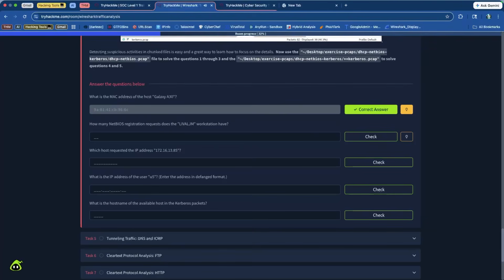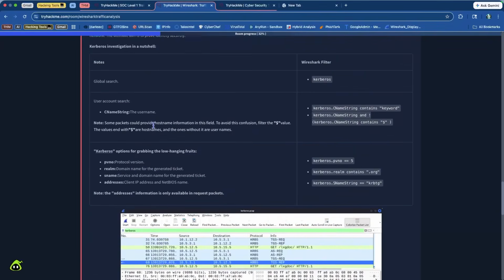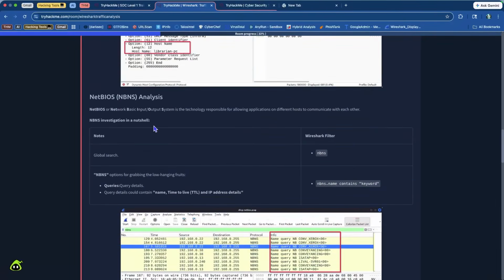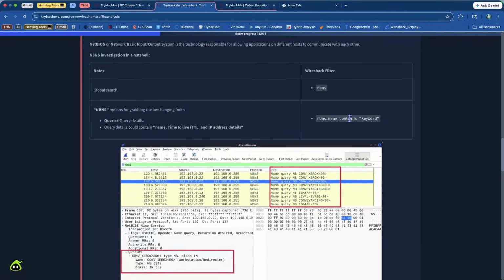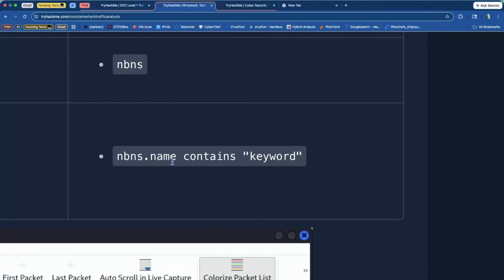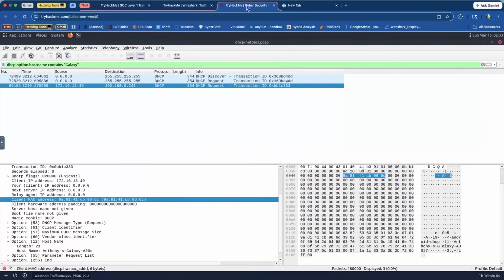So question 2, it says, how many NetBIOS registration requests does the Level JM workstation have? So we're looking for NetBIOS registration requests. So if we go to the NetBIOS filters, it basically has just one. NBNS name. So we're looking for that.